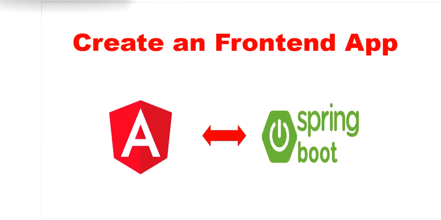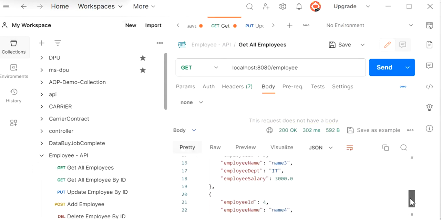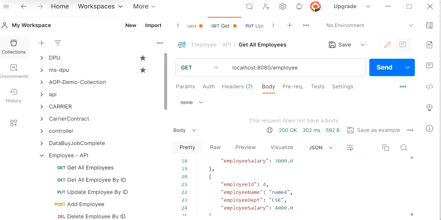As we have created our Spring Boot application, and it is now up and running, we can check. If I hit this endpoint, we are getting all the employees. So we can say our Spring Boot application is up and running.